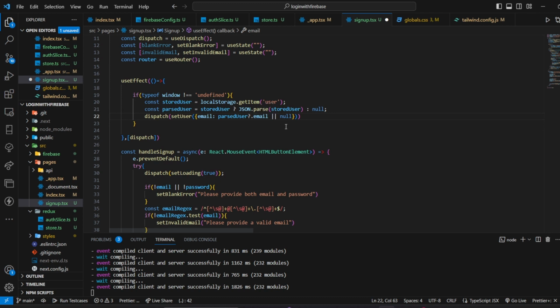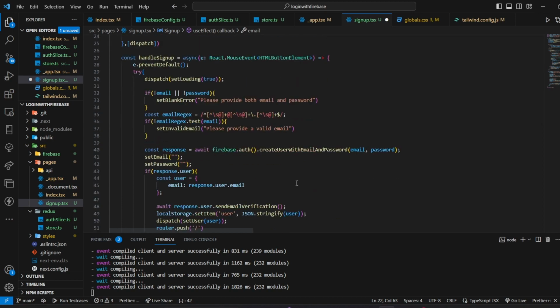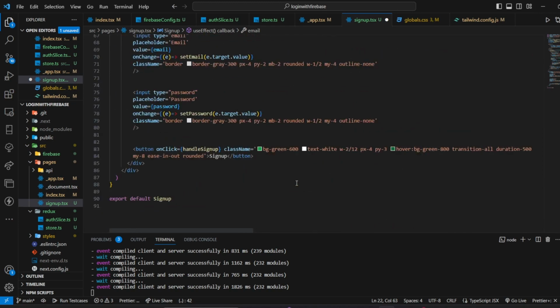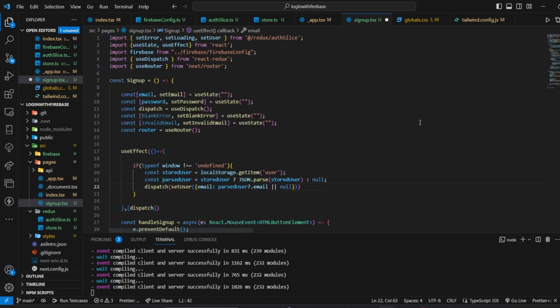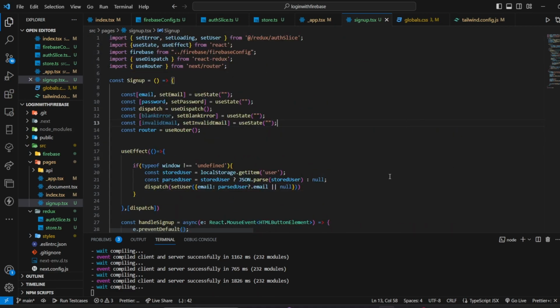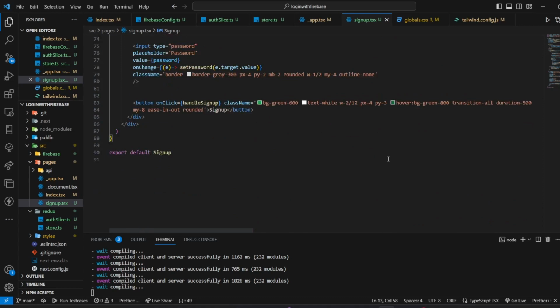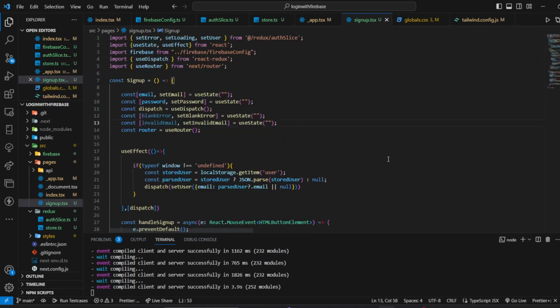So here, whenever the component mounts, you can see the change whether the user is present or whether the user is signed up or the user is not present in the database. So you can check with this use effect part. So yes, our sign up is done. So let me save the sign up portion.